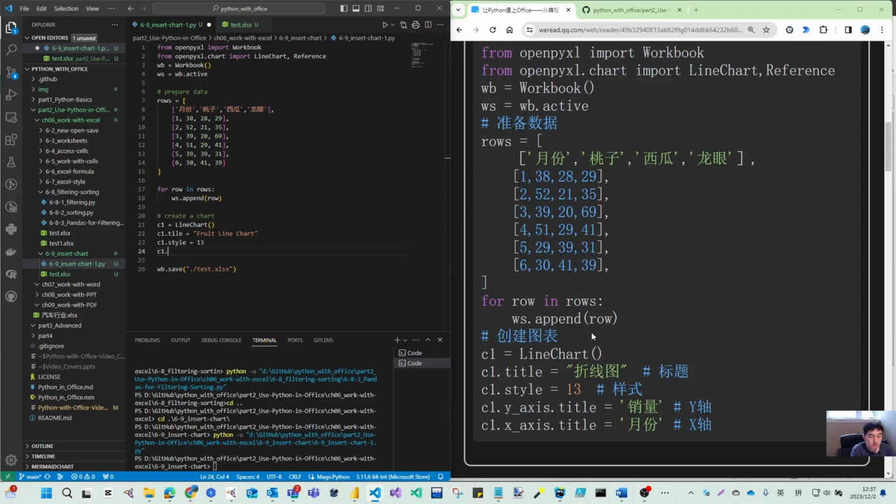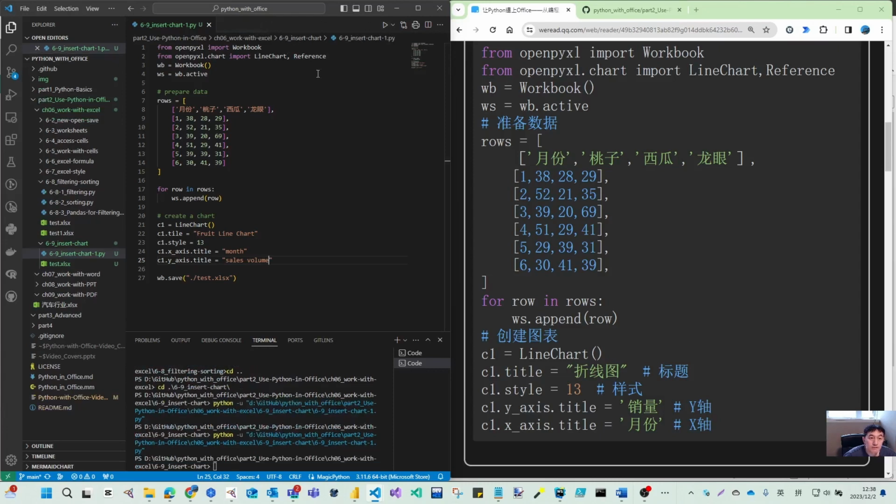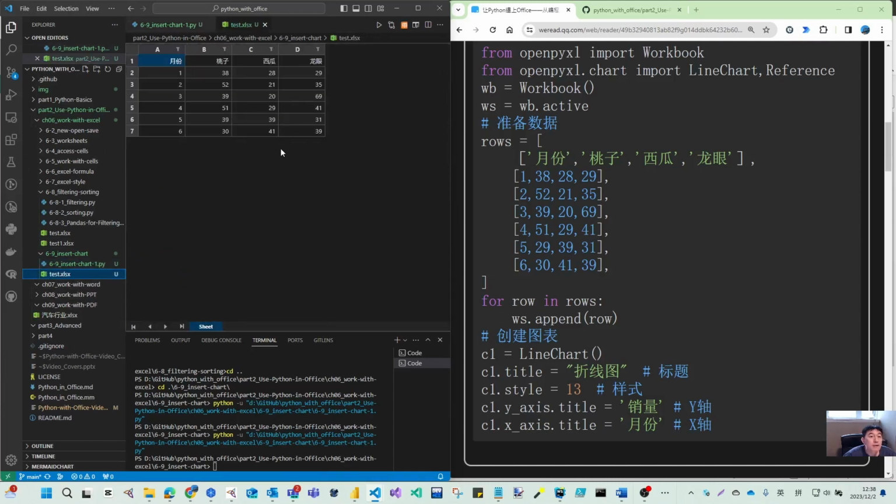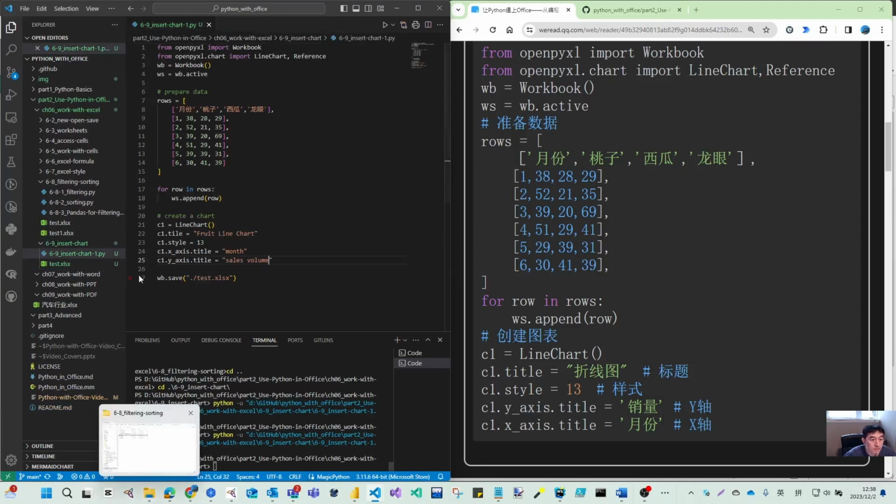So let's x-axis dot title is equal to month, and y-axis dot title equal to sales volume. So now let's run this to see whether we got error. No, so there's nothing happened here because we don't insert the file for now.